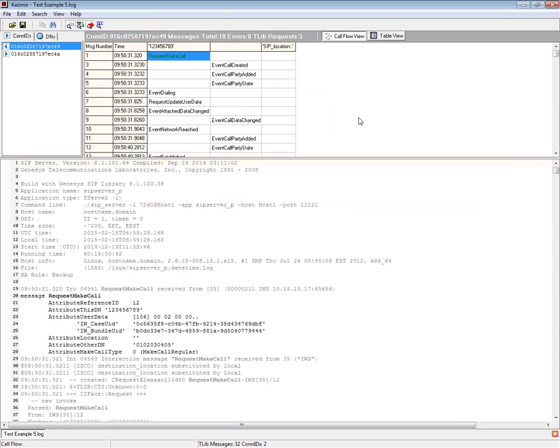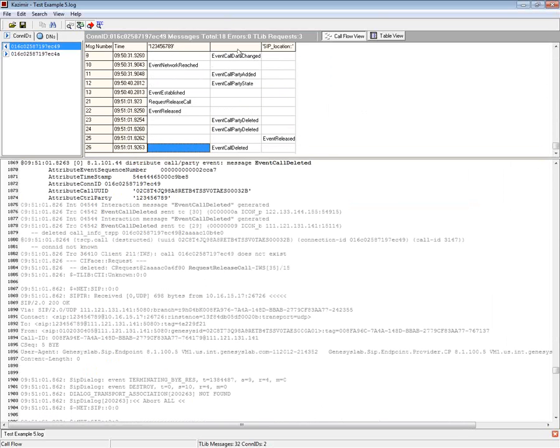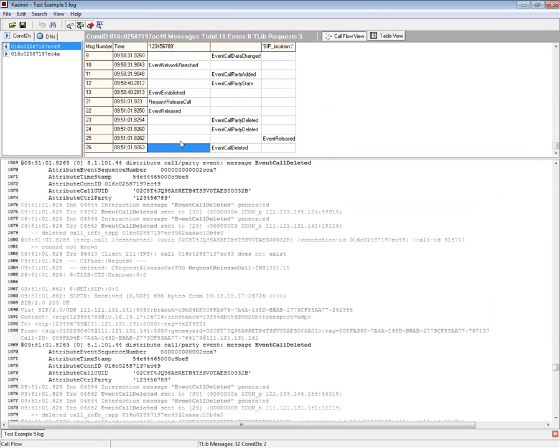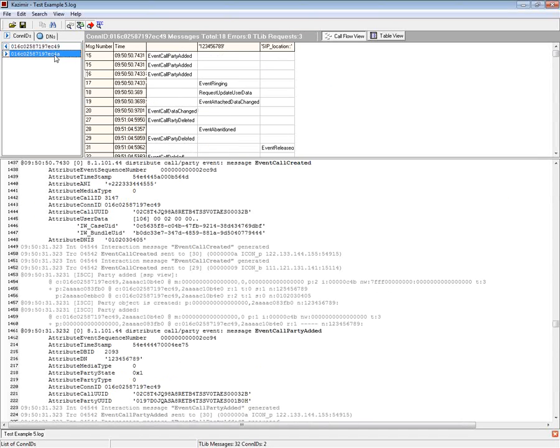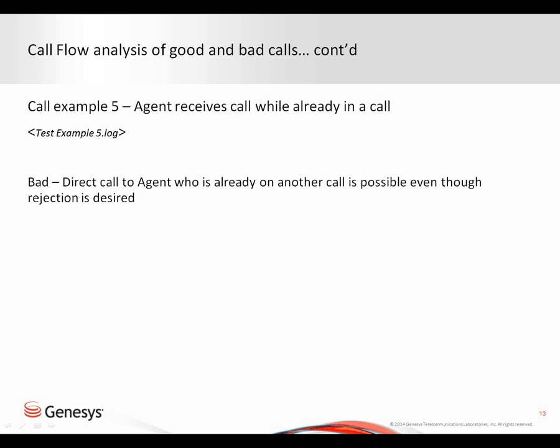You'll see here, make call, you'll see the call flow. This is the original call that the agent is set up with. And you'll see this new call coming in that does not get answered. So we'll quickly go through this as we are kind of running out of time here. I do apologize. So let's look at this one really quickly.